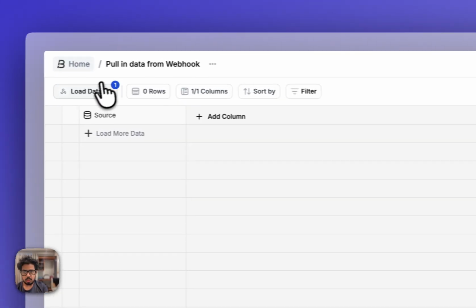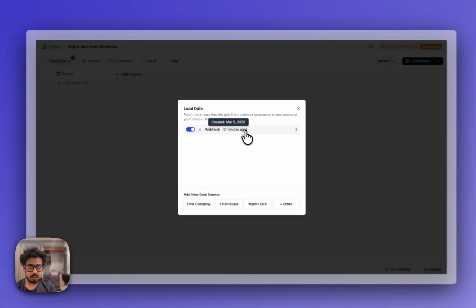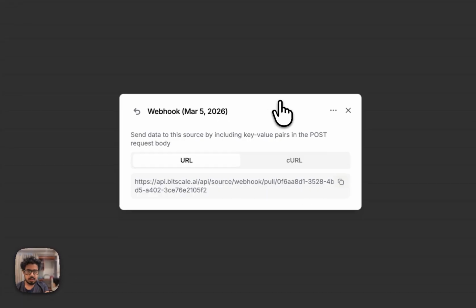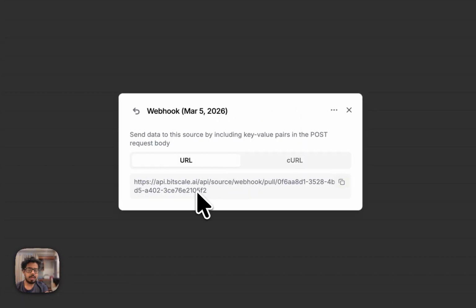So you head to the load data button right here, click on that, click on the webhook source that you've just created. Since Bitscale allows for multiple sources, you can also add this as another source into a grid which you have already set up. So just click on that and you will find the curl command right here and the URL right here.